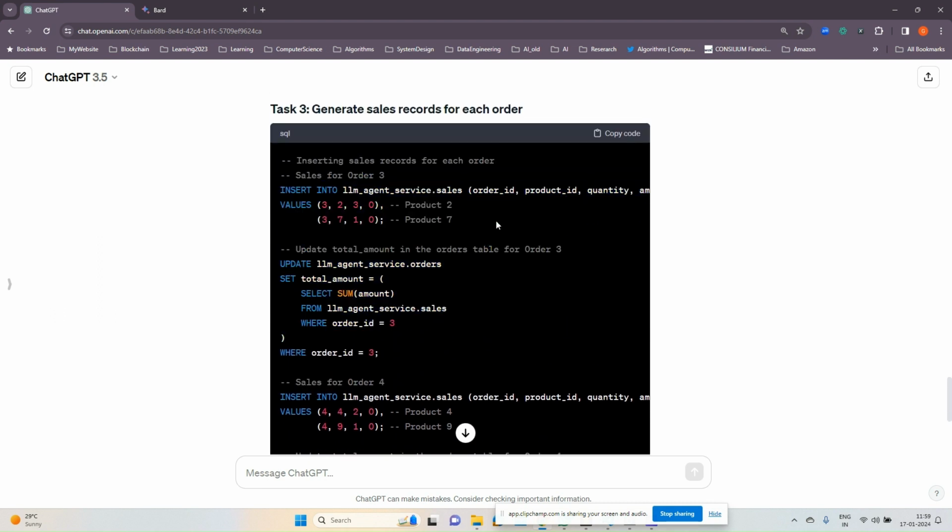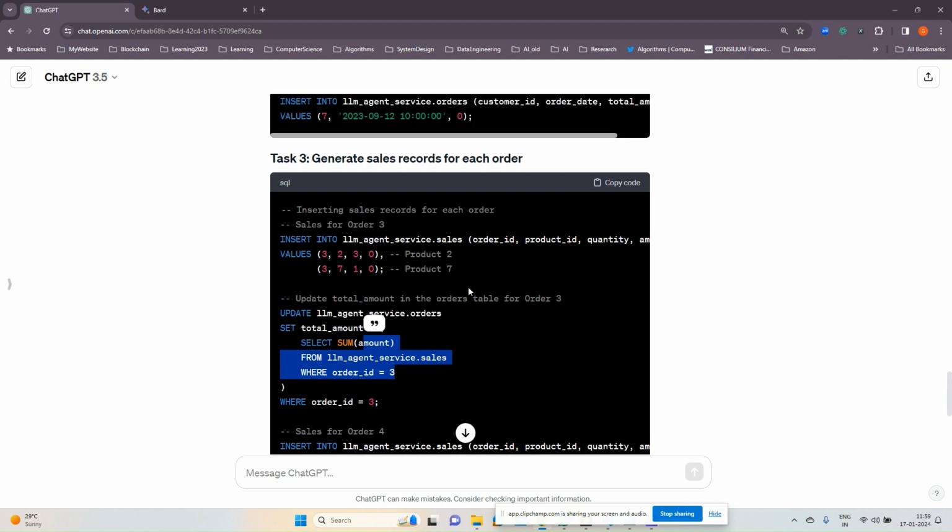Now we'll see whether we got the outcome we were looking for. We wanted to have data in the sales and order tables, but did we get that? I don't see that, because when you see here, the amount is actually zero. It is not populating the amount, so it will be populated as zero when I execute the statements.